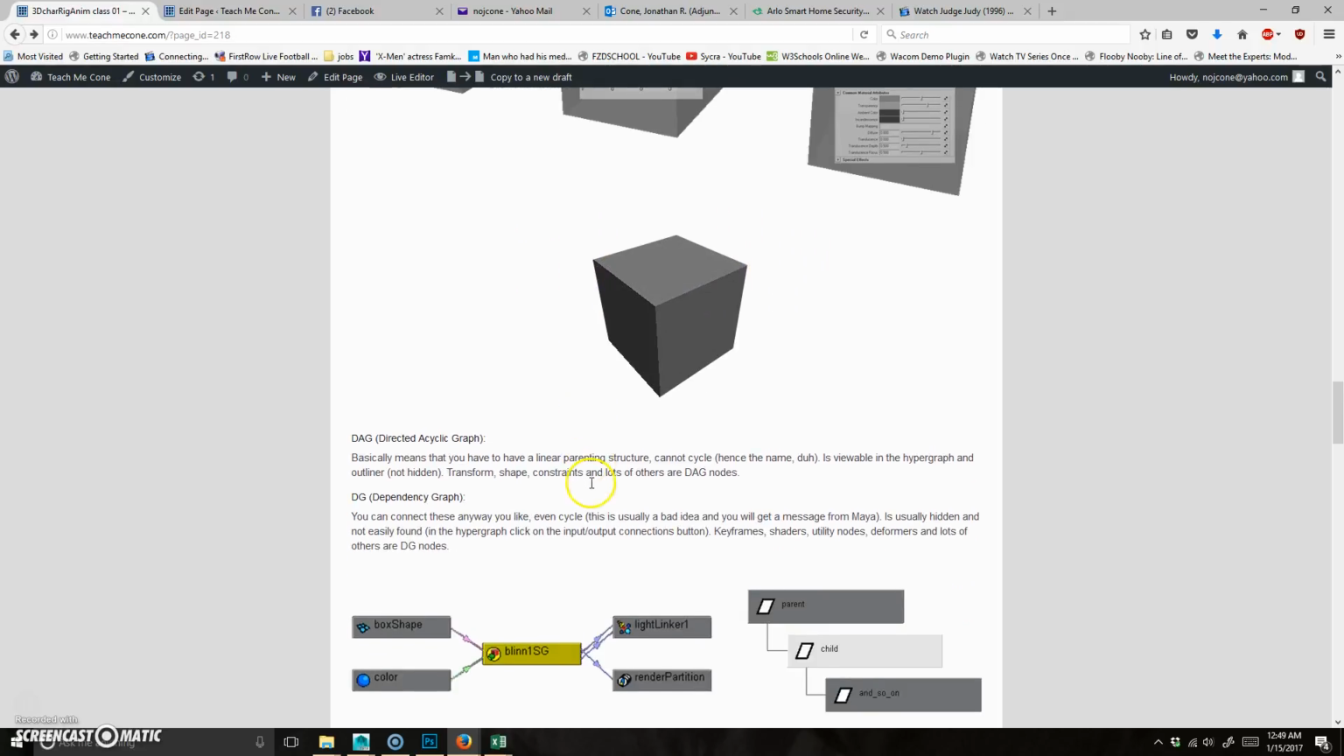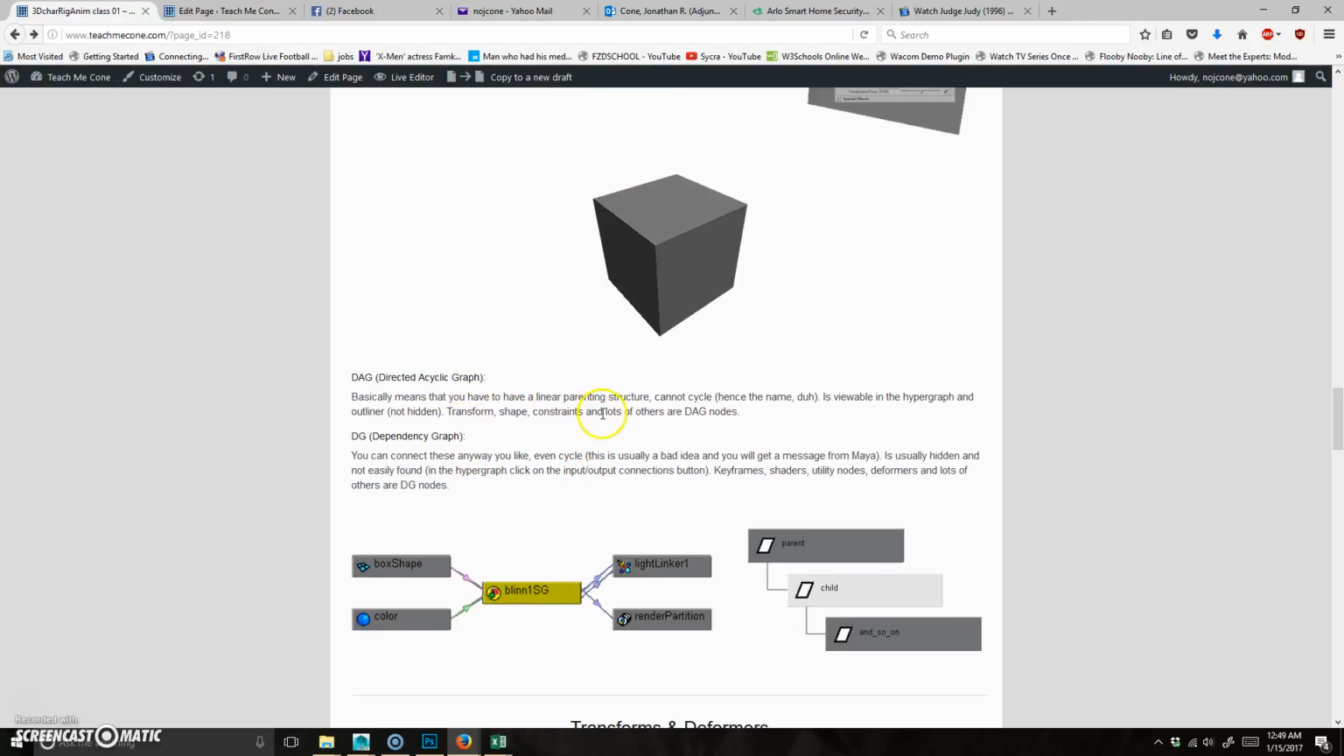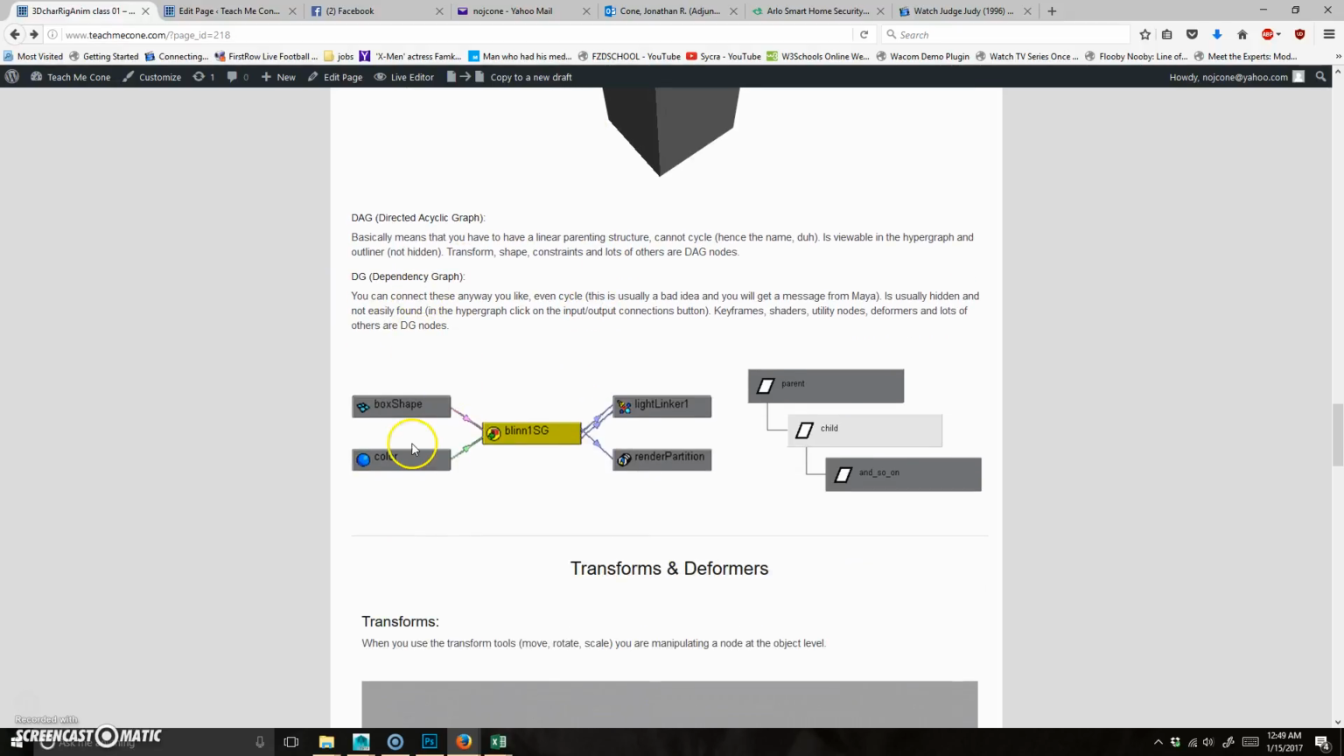Basically, nodes can be broken down into 2 major groups, which really don't make that much difference to you. There's directed acyclic graph nodes, which pretty much means that it's a parent-child system. So something's parented to something, something's parented to something else, and so on and so forth. So when you go in the hypergraph hierarchy, you will see that everything in there is displayed as DAG nodes. It's very structural.